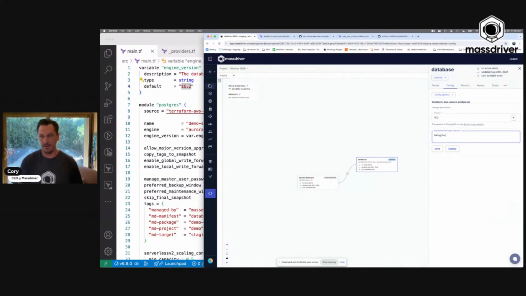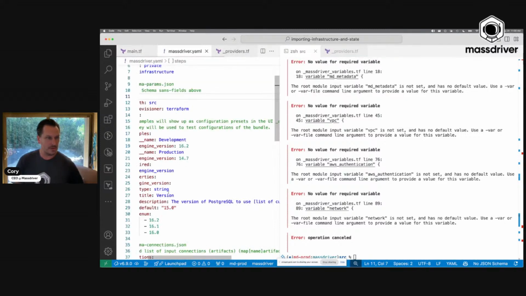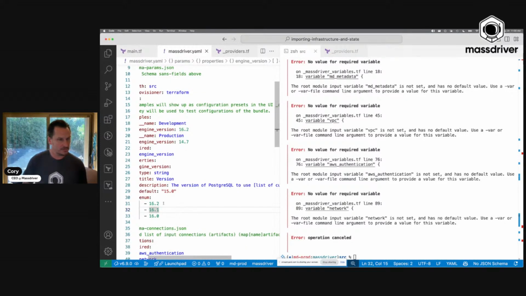Taking this database under management and hit deploy. Must be a string. What did I mess up over here? Oops, it's funny. Type safety.